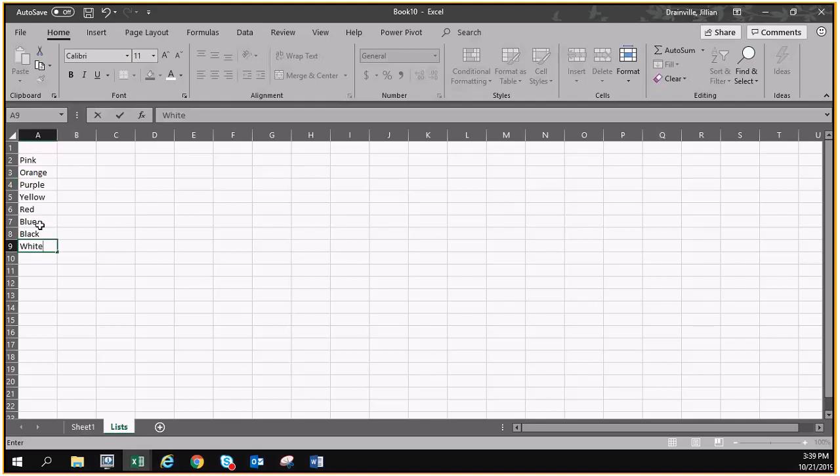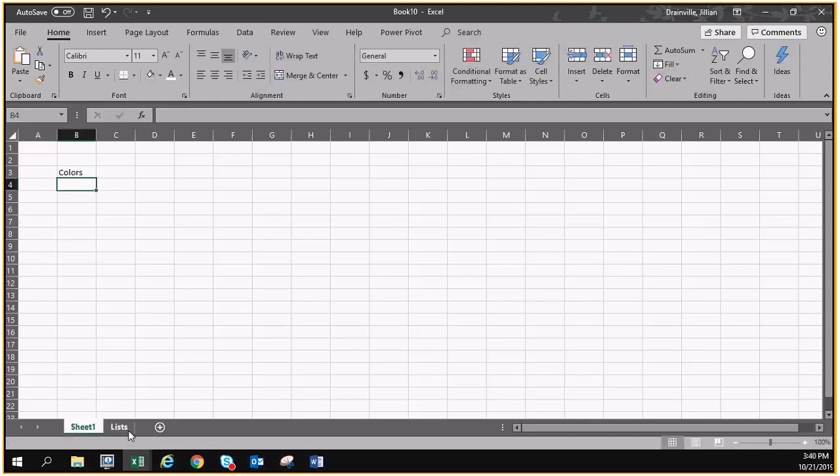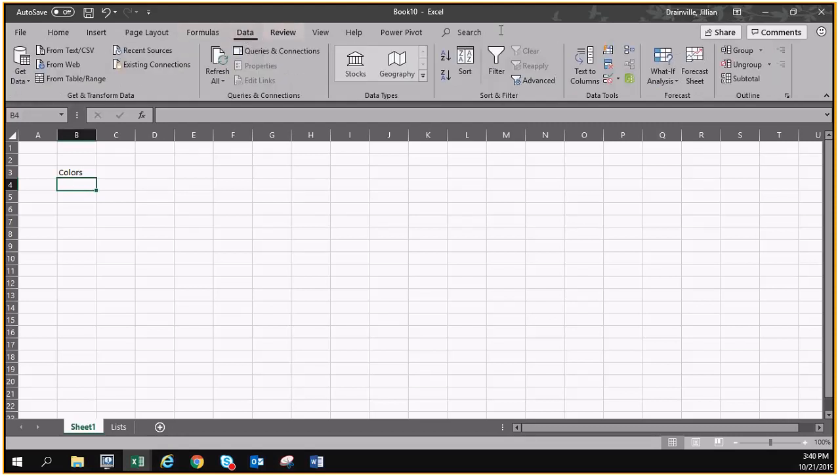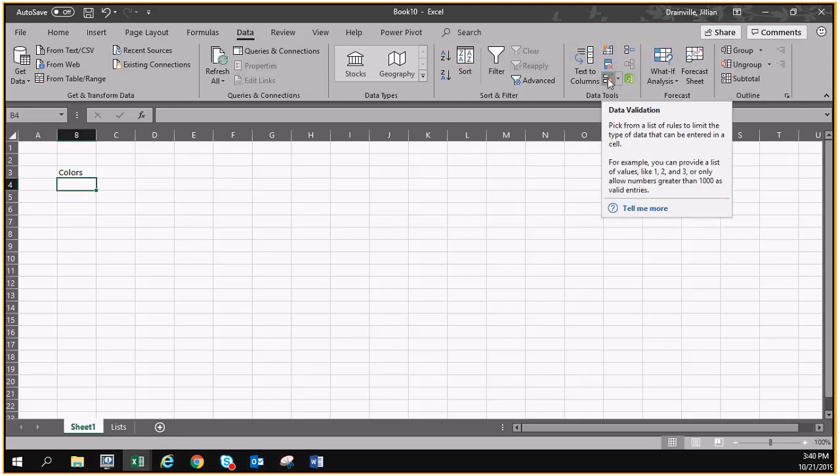So this is the data that I want in my drop-down list. It could be names, it could be anything that you need for your list. So I'm going to go back over to my sheet where I'll be building that list. A drop-down list is a data validation tool. To find it, you find the Data tab, go into Data Tools, and click on Data Validation, which is this one here.